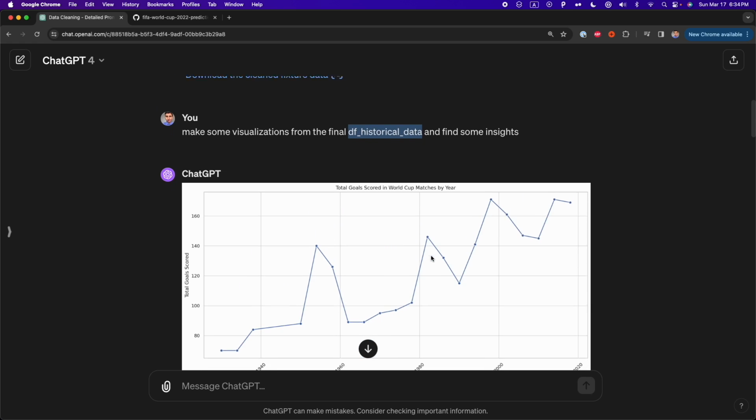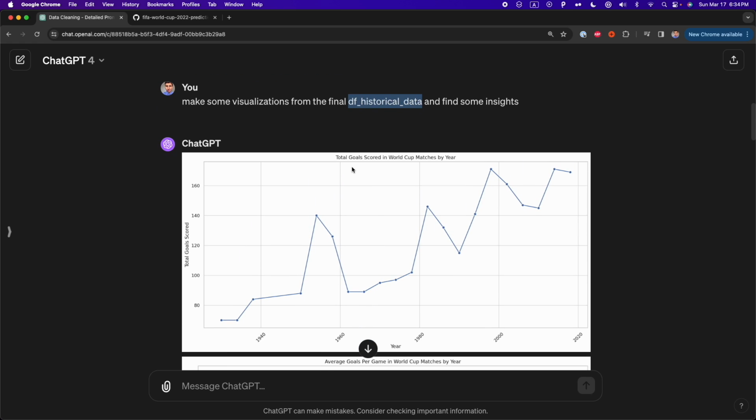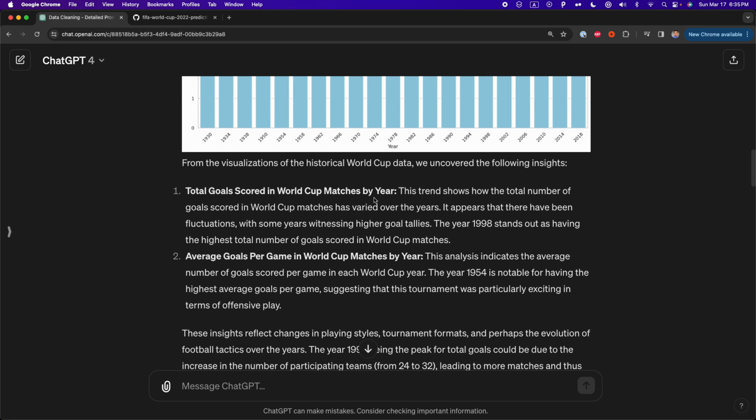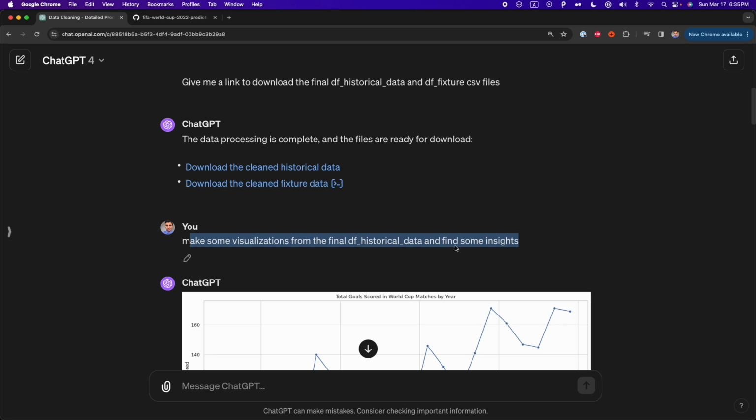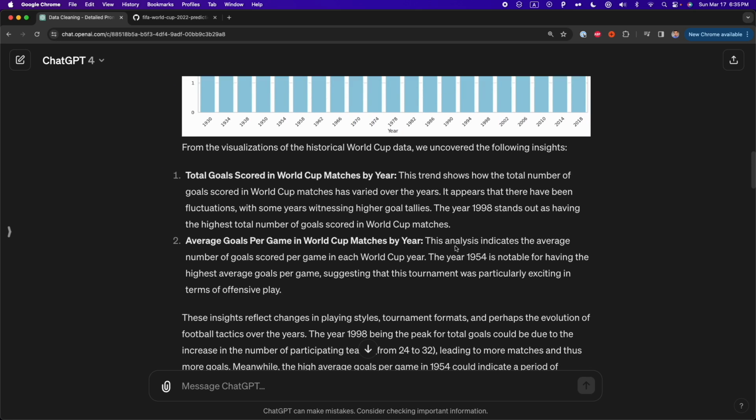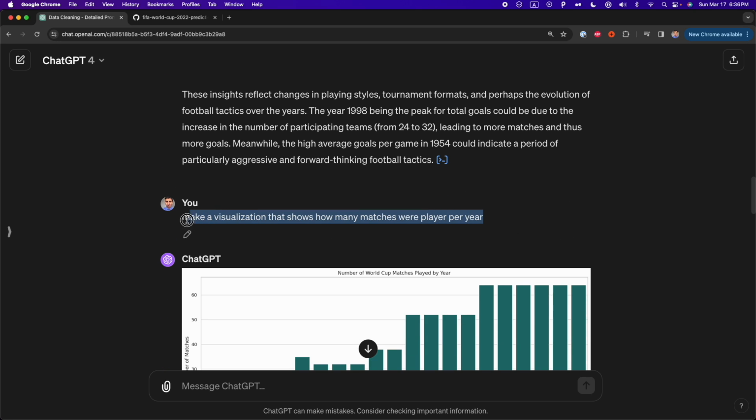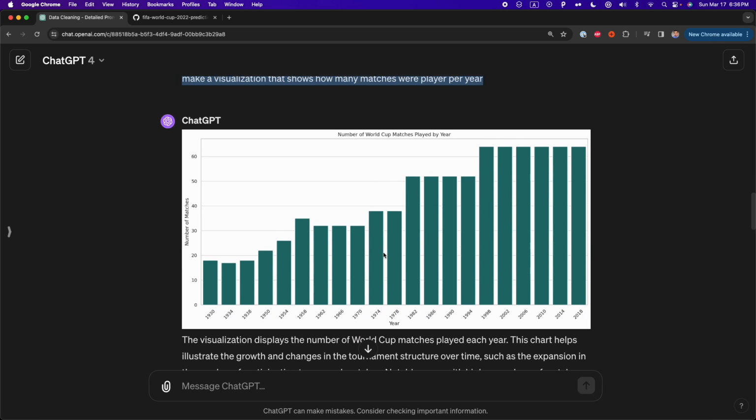In the first line plot, it graphed the total goals scored in World Cup matches by year, and I got all of this just from this simple prompt. And when I tried to be more specific about what I was trying to get, for example, make a visualization that shows how many matches were played per year, ChatGPT just did what I asked for. So I can see that in the past there were very few matches, and in the recent World Cups there were more matches, around 62.